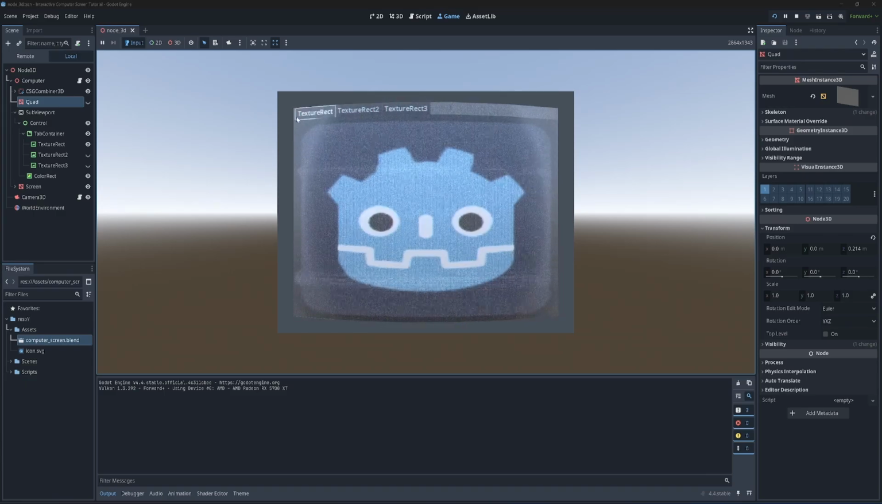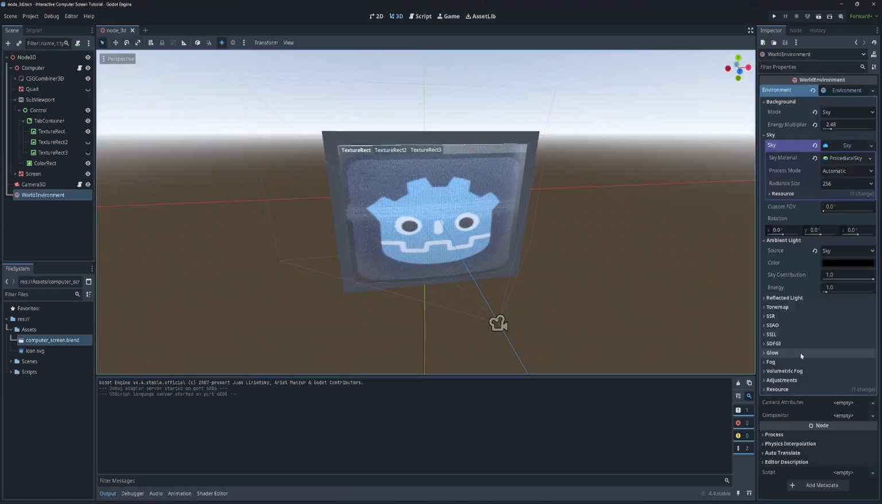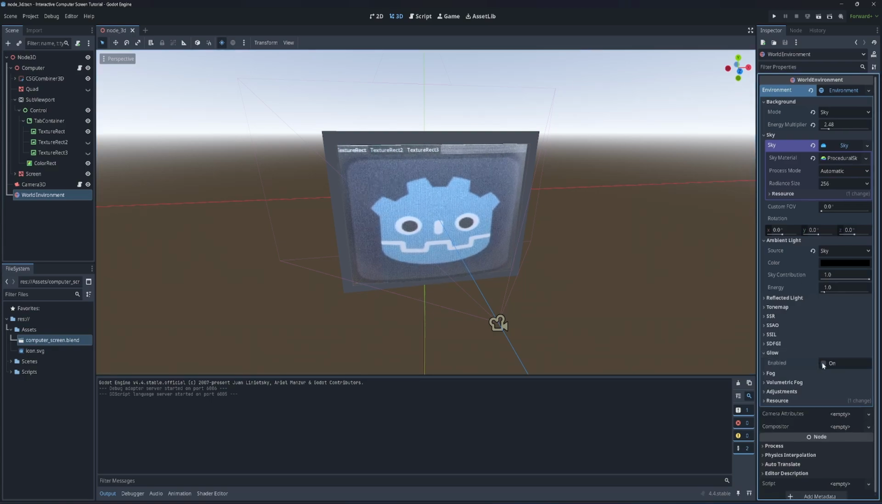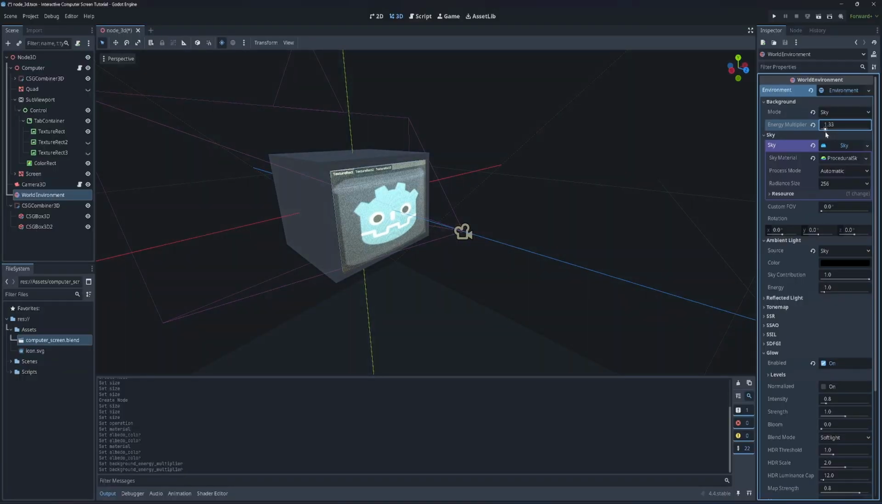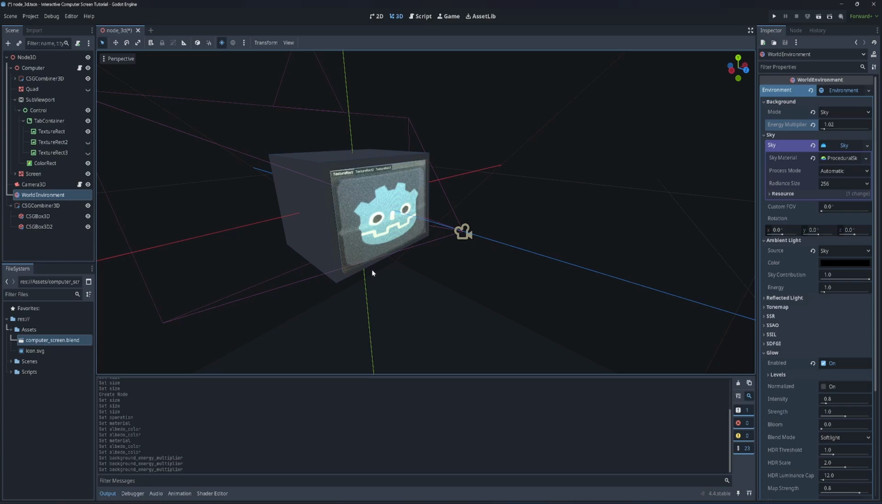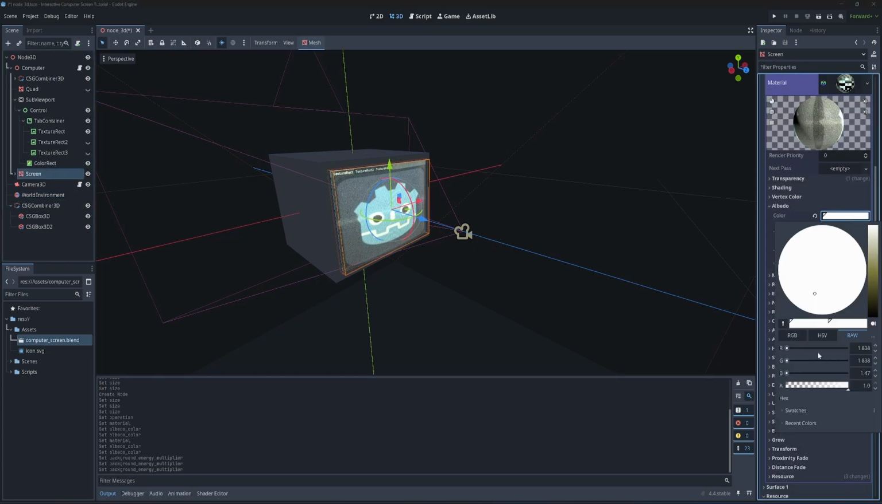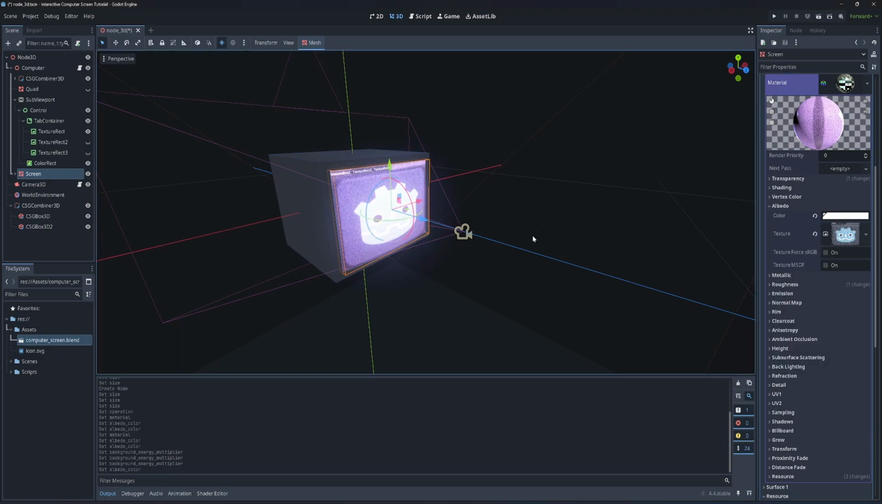One last thing I want to show you guys is how you can make your computer screen glow. On the world environment, click the glow dropdown and enable it. Then on the screen material's albedo, open the color and go to the RAW tab, then slowly bring up the RGB values.